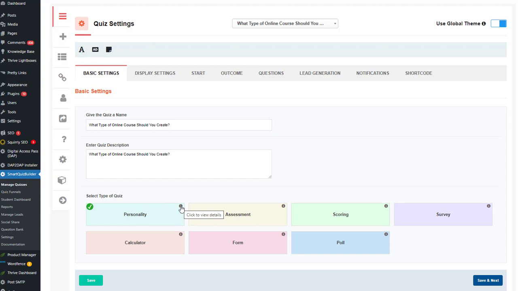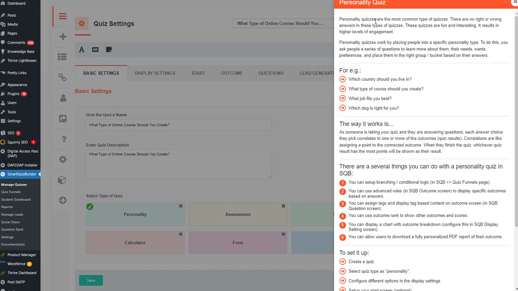When you click on this icon here, it will explain to you what this type means. And as you can see, it says personality quizzes are the most common type of quizzes. There are no right or wrong answers in these types of quizzes. The way a personality quiz works is that you place people into a specific personality type. And to do that, you need to know the different types for your business, for whatever it is that you do, whatever your quiz is helping them with.